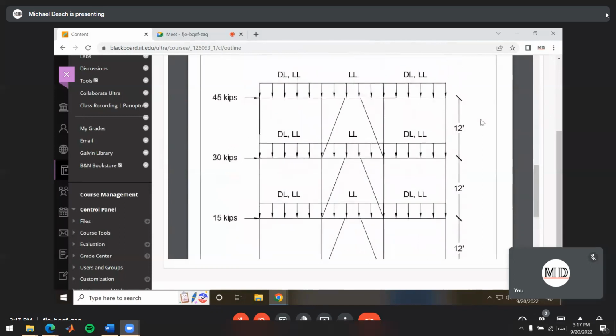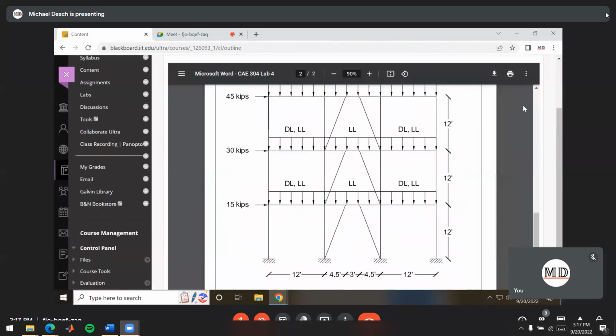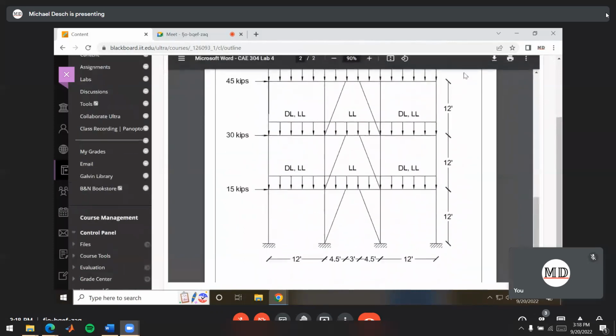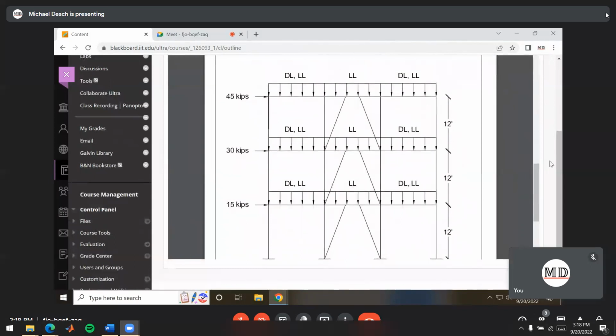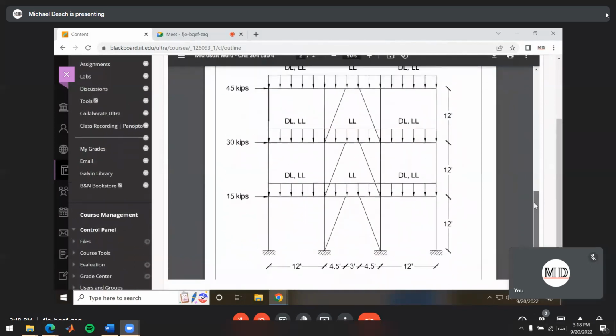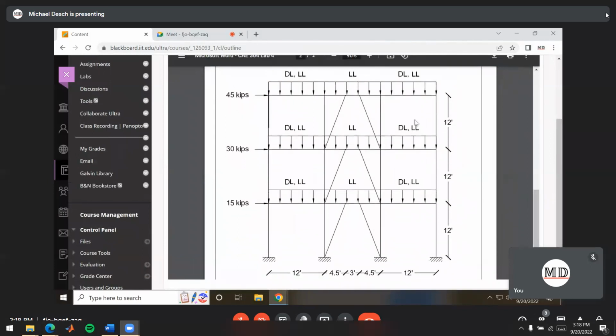So here is the structure we're going to be analyzing this week. Sorry, let me zoom out. I got this computer really zoomed in here. Okay, so we have 3 bays across, 3 stories tall. And in our center bays here, we have these bracing members, these diagonal members here.